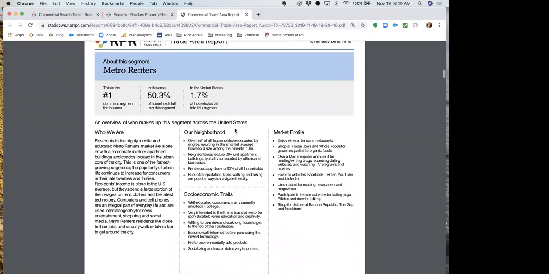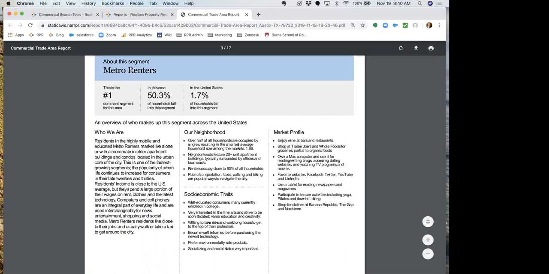But you can dive into things like their neighborhood profiles, socioeconomic traits, a brief commentary on who these people are, what they like to do, market profile, et cetera. So right off the bat, if I wanted to search for this specific tapestry segment, I could do that within RPR and identify any areas in my local geography that have Metro Renters as the number one segment. So that's kind of cool.